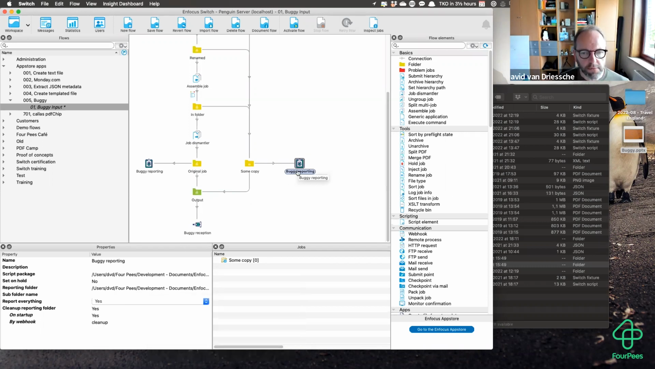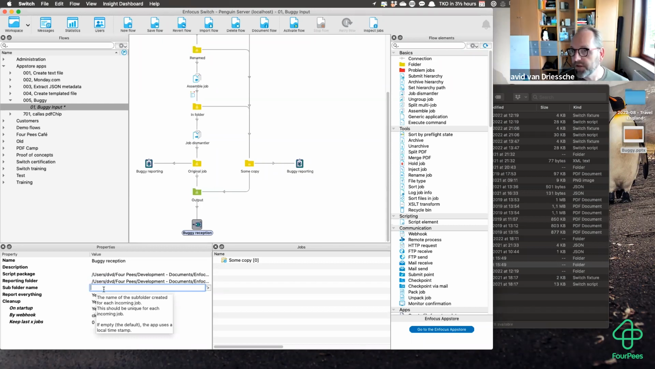So that is for reporting. Reception is very, very similar. I also have a reporting folder. I have the ability to specify what the subfolder name should be, and you really shouldn't, and leave it at default. I can choose between reporting everything or not everything.